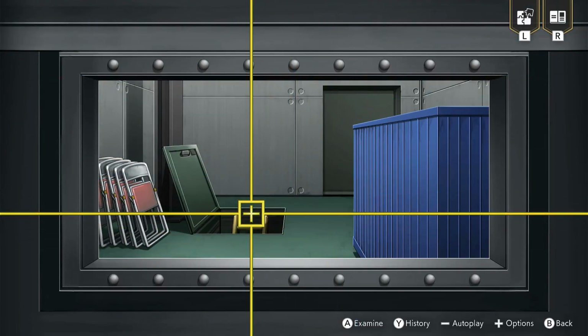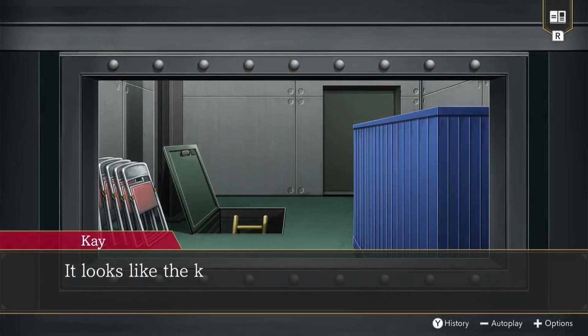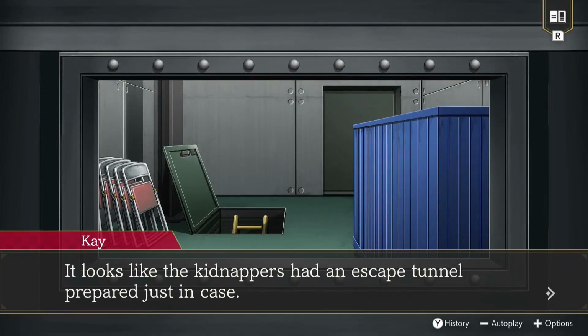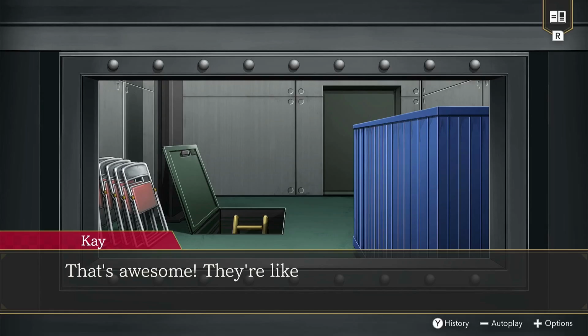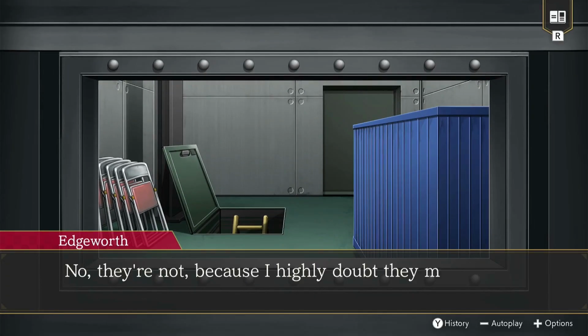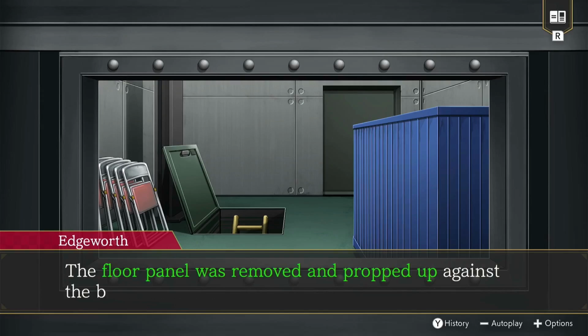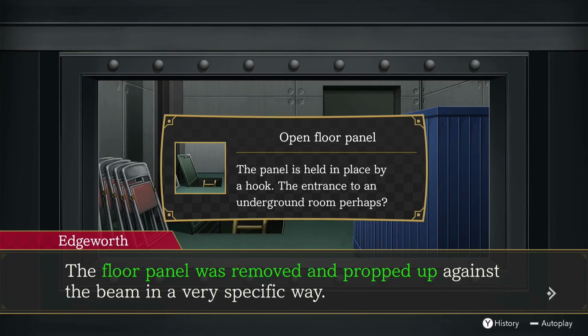Yeah? Is that what I think it is? Looks like the kidnappers had an escape tunnel prepared just in case. That's awesome. They're like a bunch of great thieves themselves. No, they're not, because I highly doubt they made the tunnel themselves. The floor panel was removed and propped up against a beam in a very specific way.